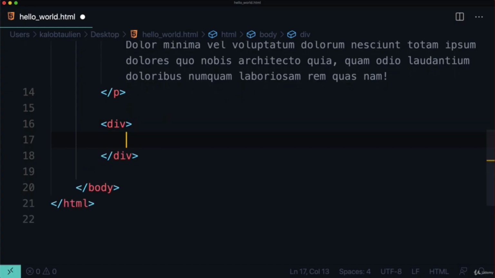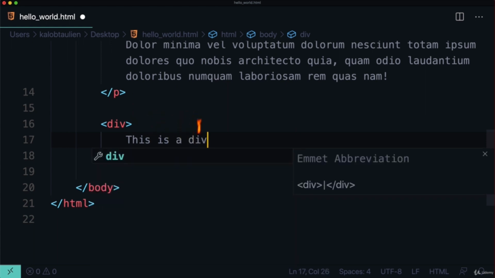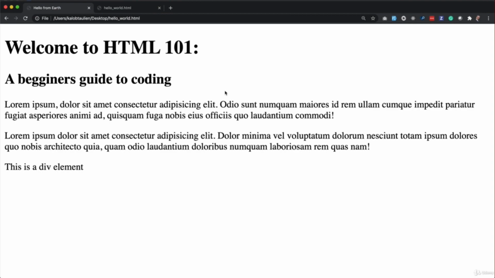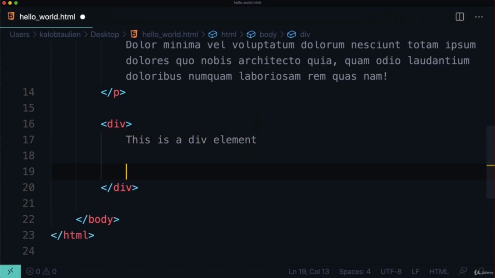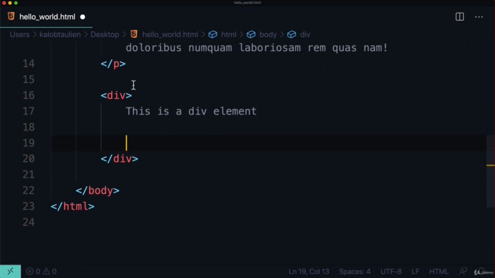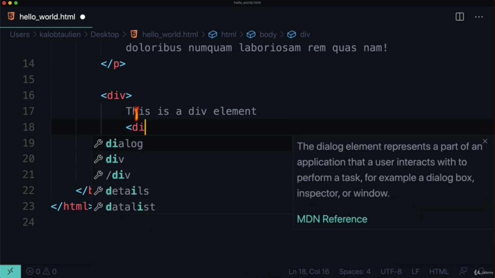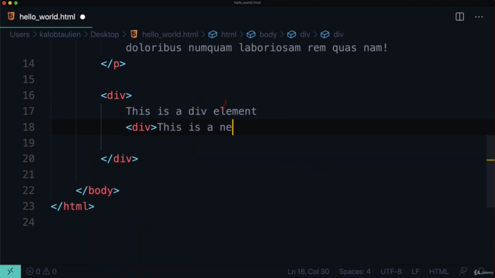So let's go ahead and say this is a div element. Go ahead, save that, refresh our page, and it's going to say this is a div element. And now inside of this element, and this is going to look a little bit weird at first, we have a div element, and then we can have some text in there. We can have another div in here as well. We can say this is a nested element. And we'll close that one off as well.